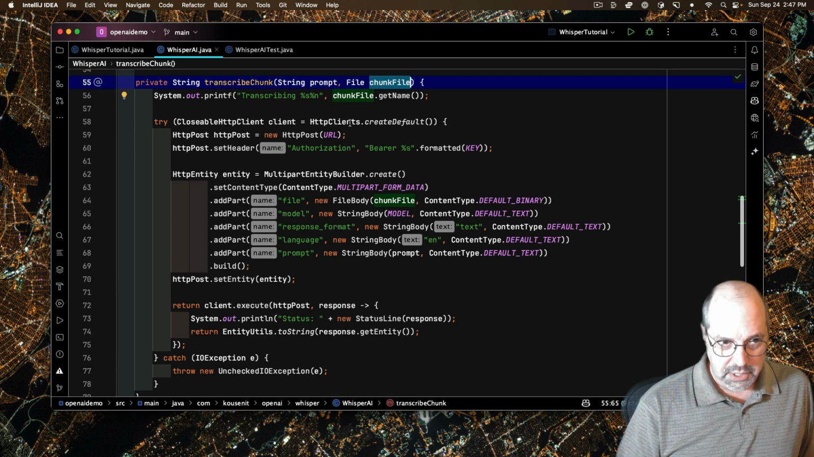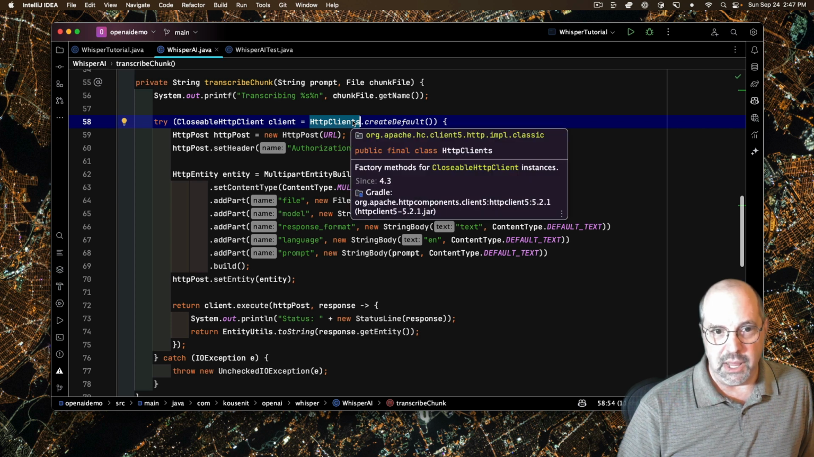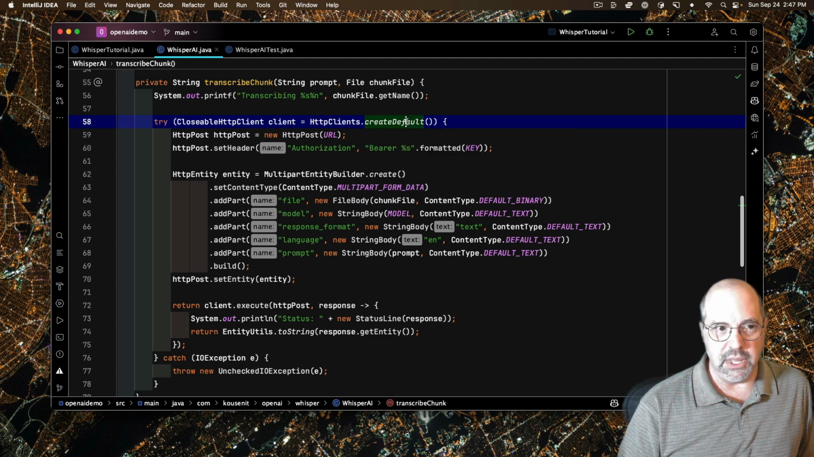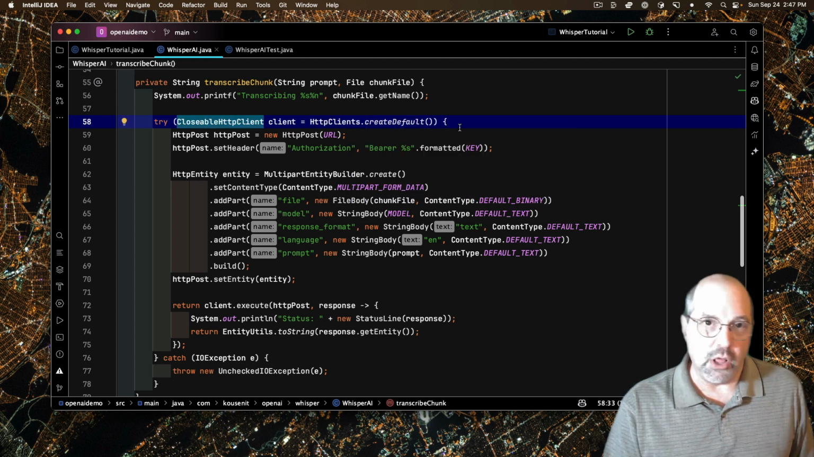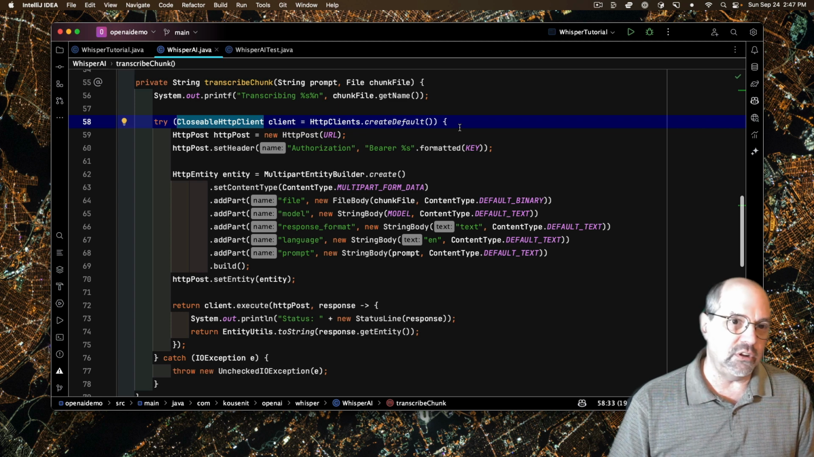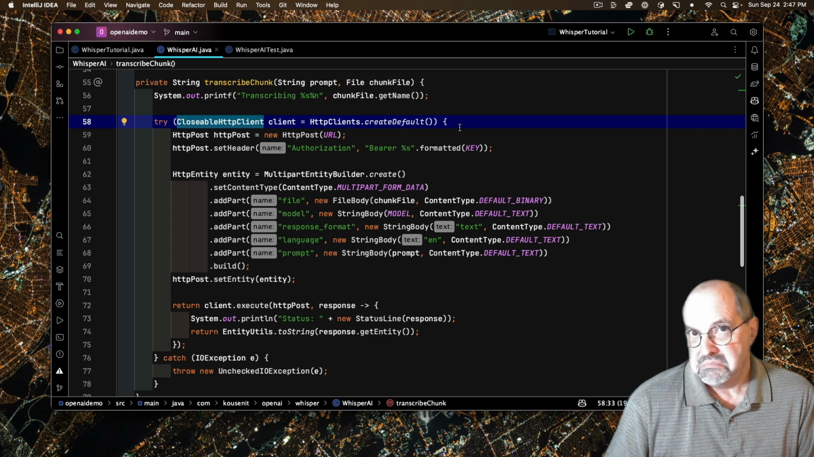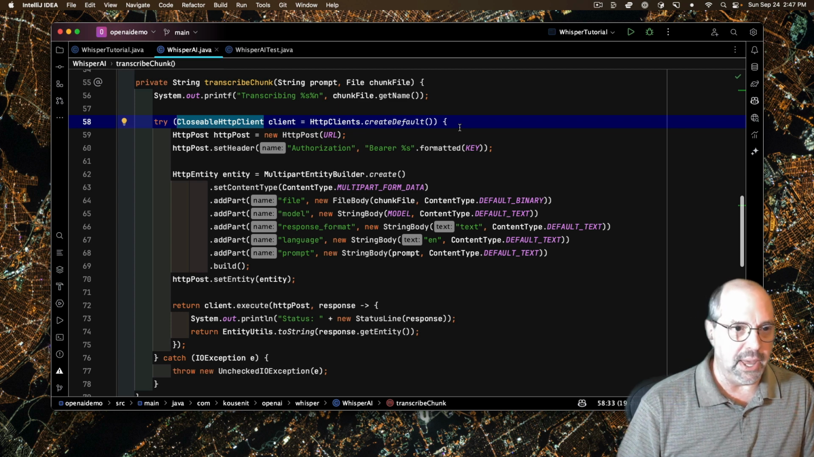In the Apache HTTP client API, there's an HTTP clients class that has a factory method to create a closable HTTP client. So I get the default. The fact this is closable means I can use it as the argument of a try with resources block, and when the try block is done, then it will get closed automatically.